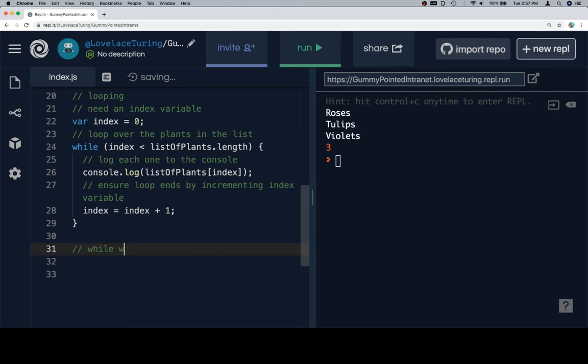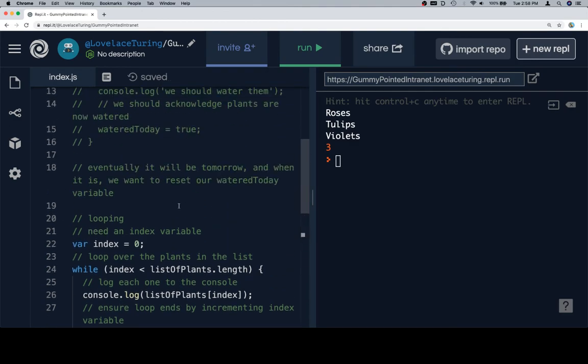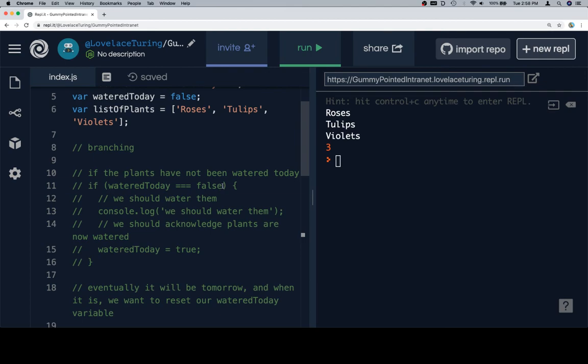We'll say while we have not watered the plants today, we should water them. And we should acknowledge we watered them today. So the way this is going to break down is we'll say a while, and the condition for this is going to be the same as our condition for this. We're going to say while watered today is equal to false.